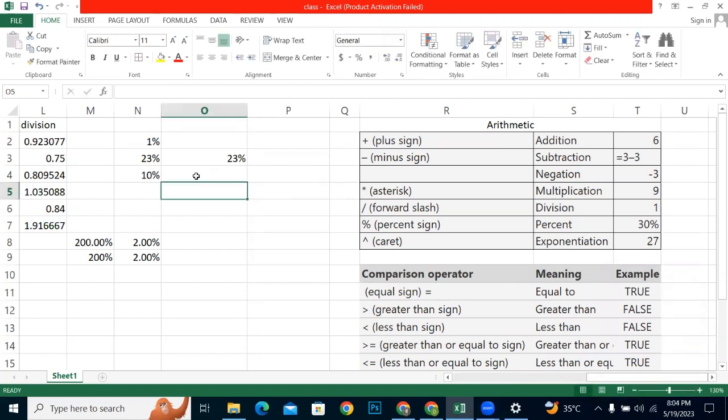If you want to get a percent, maybe I want 10% of 400. What I need to do is put my equals sign, put the amount which is 400, then put my times, the multiplication asterisk, then put in the percentage I want. If I want 10%, I just select where it is and press enter. You get 40, which is 10% of 400.